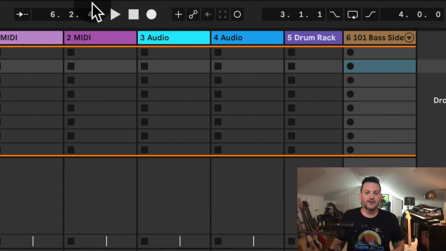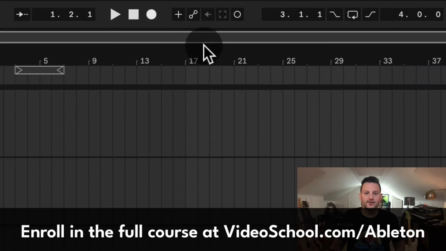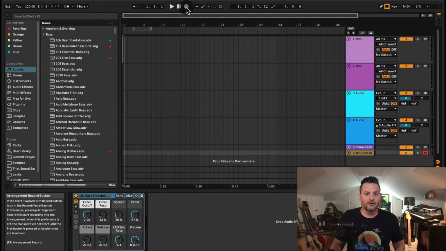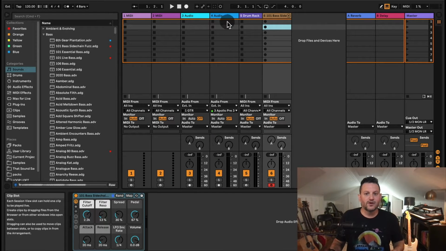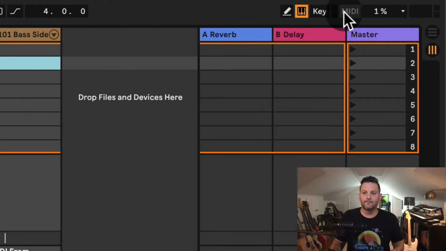And then over here in the middle is your transport. This has your play button, your stop button. It has your arrangement record button, which is different than your session record button. And the session record button is right here. So when you're in arrangement view, like over here, you can press this button and it will record into arrangement view. But when you're in session view, in order to record these little clips right here, you have to use this session record button.